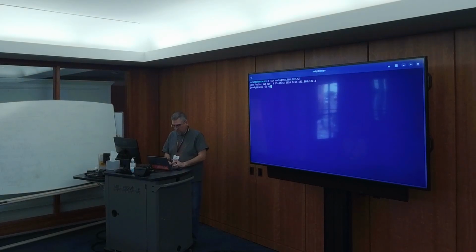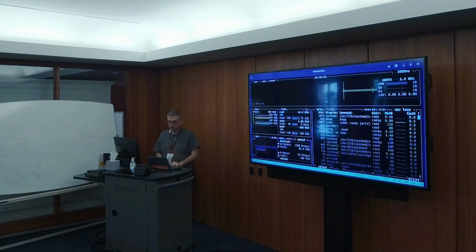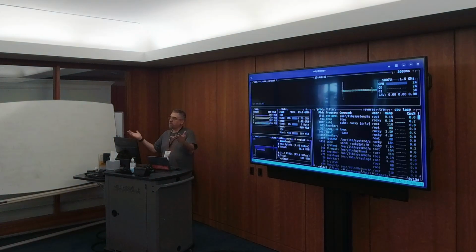Okay, so we're going to do tmux. Last time I just started it with tmux. This time we're going to start it with tmux a, for attach. We're going to attach to the existing tmux session. Notice btop is still running just the way I left it.